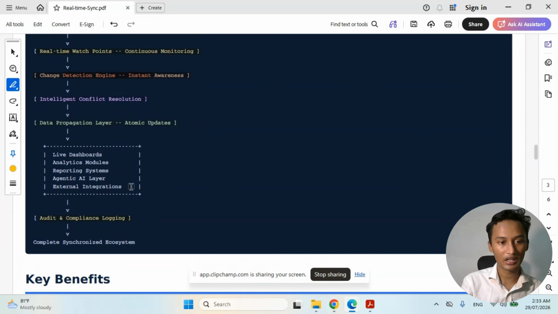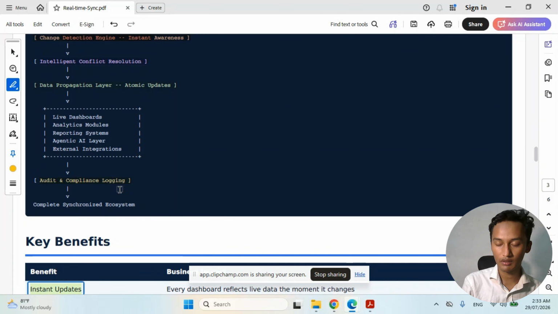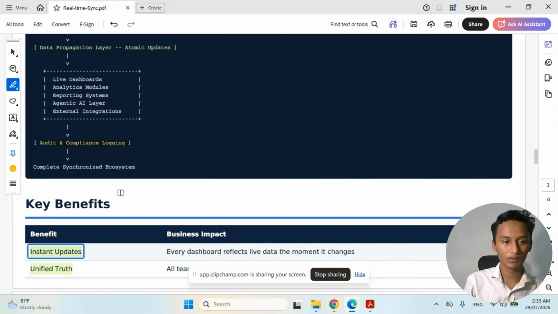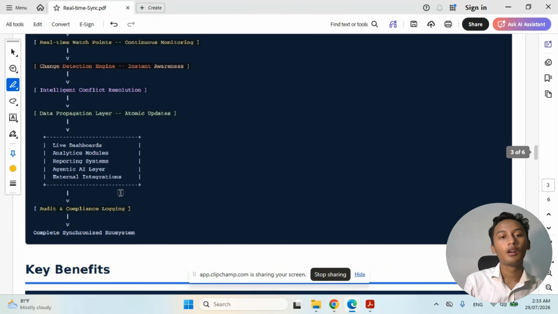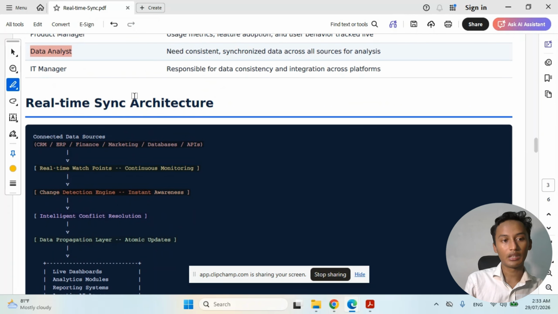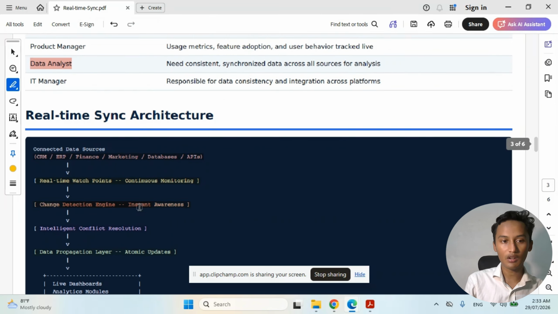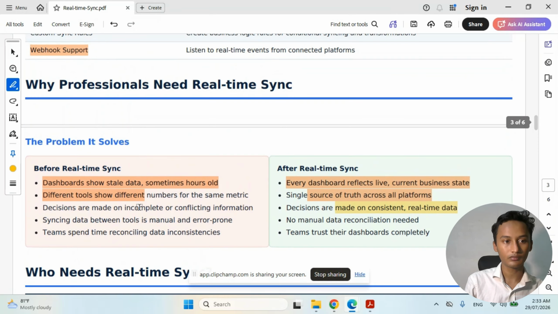Then external integration: if you need any external integration, we build it. Then audit and compliance logging. After that, you can be notified of your audit. Then it completes the full ecosystem. And that was the architecture of real-time synchronization.